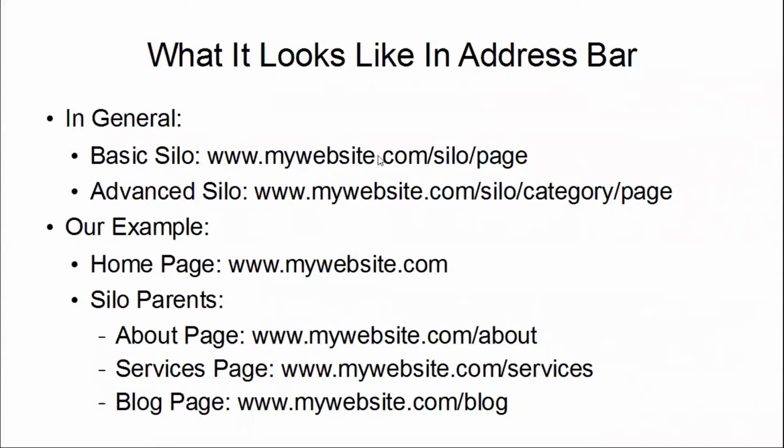And this is really there to help you to make sure that when you're visiting your pages and doing your testing to make sure that everything's working right, this is what you should be seeing on a basic silo page. So it should look like yourwebsite.com/whatever you named that silo/whatever you named the page. If you're doing a bit more advanced silo within a silo structure, then it should be the parent silo, the child silo, then the page. After, of course, yourwebsite.com.